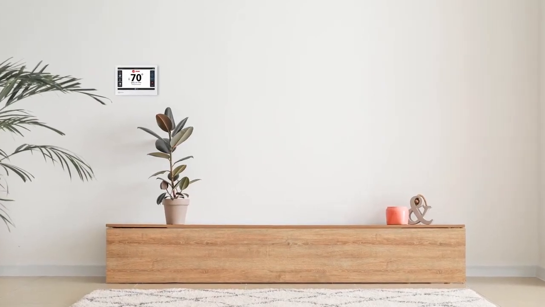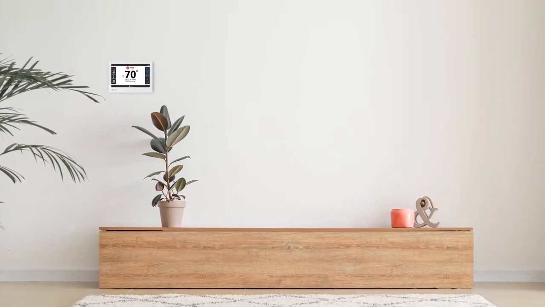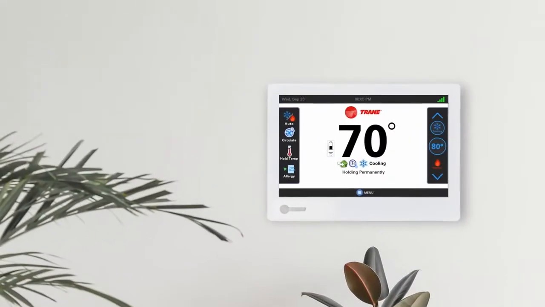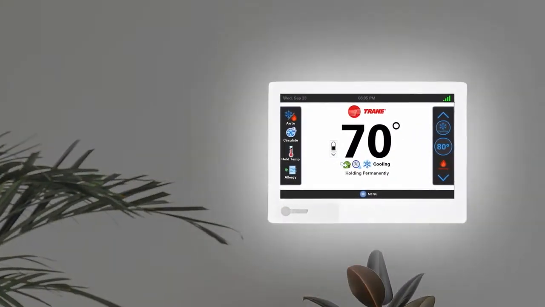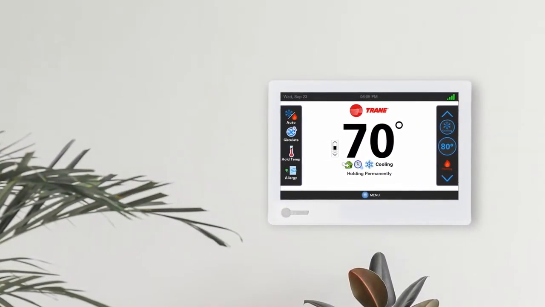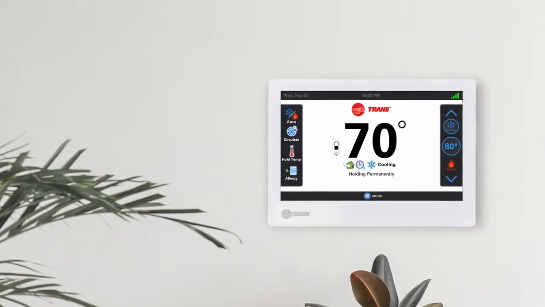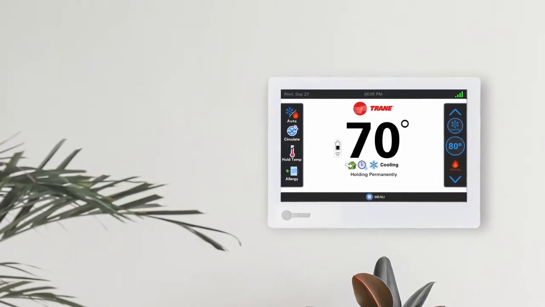Congratulations on deciding to connect your Trane Link thermostat to Trane Home. Once enrolled, you'll be able to view and control your home's HVAC system from your mobile device or web browser, and view weather information directly from your thermostat.